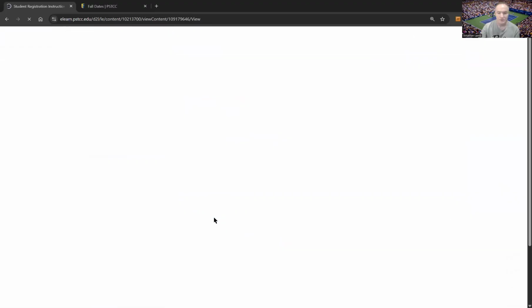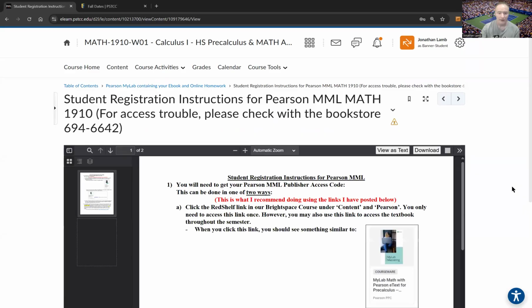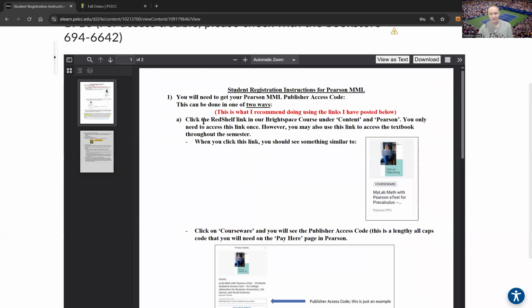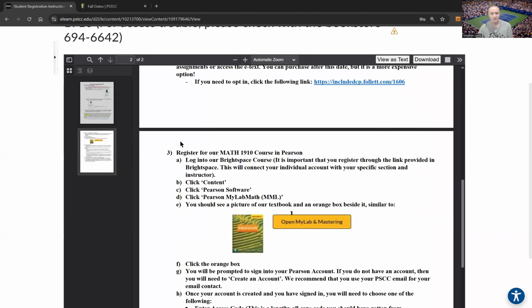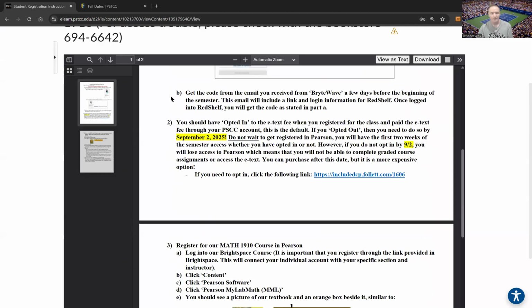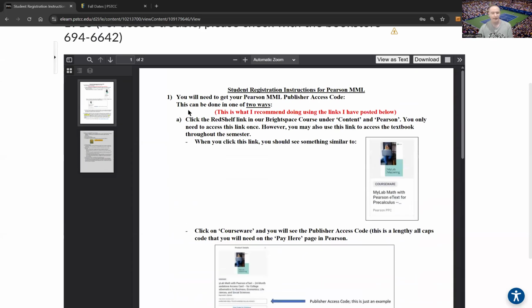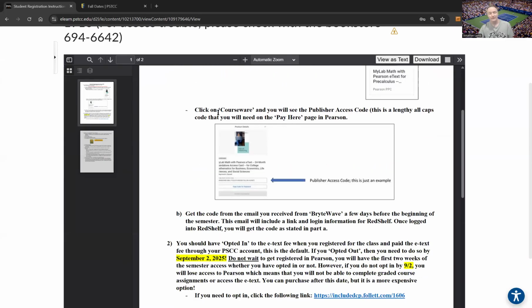The student registration instructions are right here for how you get into the Pearson MyLab class. Since I have everything posted here in Brightspace, you should just do this part A here. I say there's 2 ways, but the second way, which is part B down here, is if you have to get your code from your email, you don't have to do that. So you'll click the red shelf link that I have up next. It should give you the password. And then instead of having to pay when you go into the book, you just use that password that you get here in Brightspace.